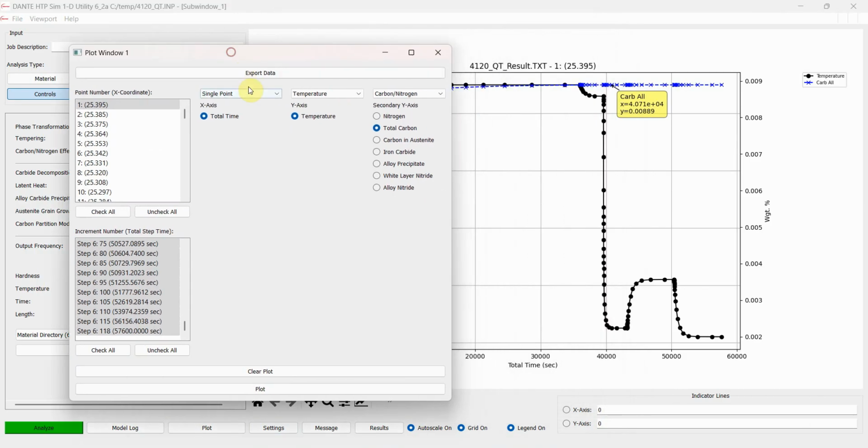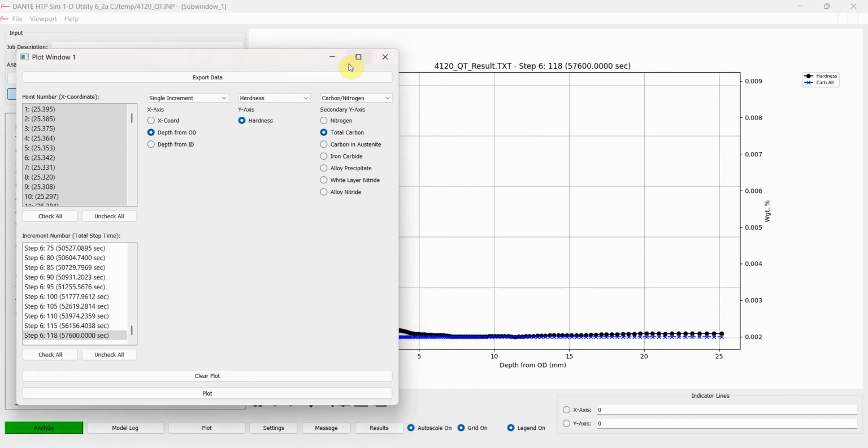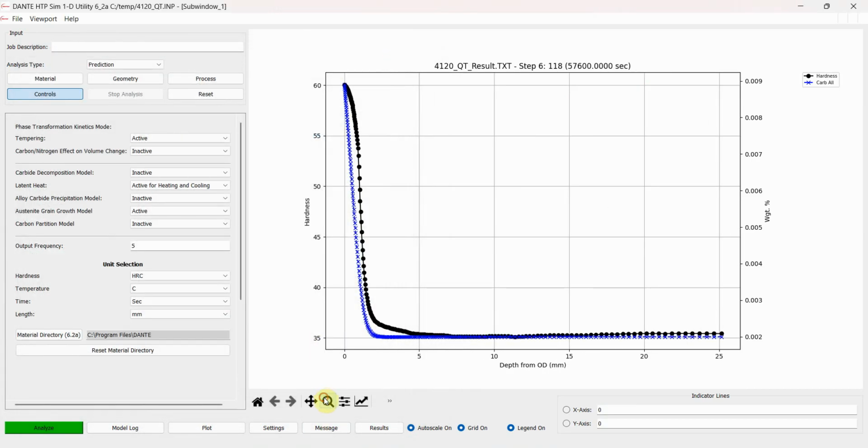Another way we can look at the data is to look at the profile of this cylinder, and by choosing the single increment. The increment we're going to look at here is the final increment, but we can look at any of these sub-steps during the process to see different changes throughout the process. So temperature isn't as valuable here. We can look at hardness. We can see the hardness profile, and then we'll leave total carbons. We can see both of those. We can close this window and zoom in to take a better look at this.